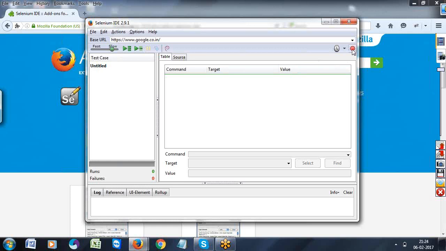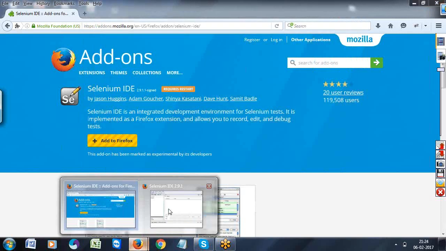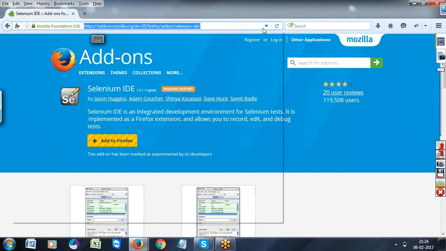Now click on the record button. Before clicking the record button, you can stop it right now. Before clicking the record button, you need to enter the base URL. You can write whatever application you want to test, that application's base URL. So we can write google.com. Now I want to open google.com.